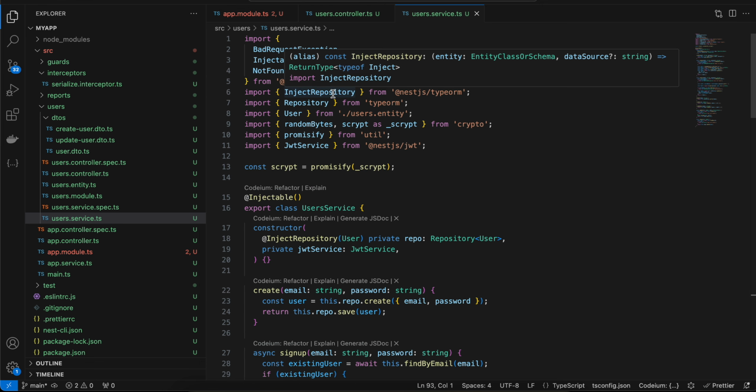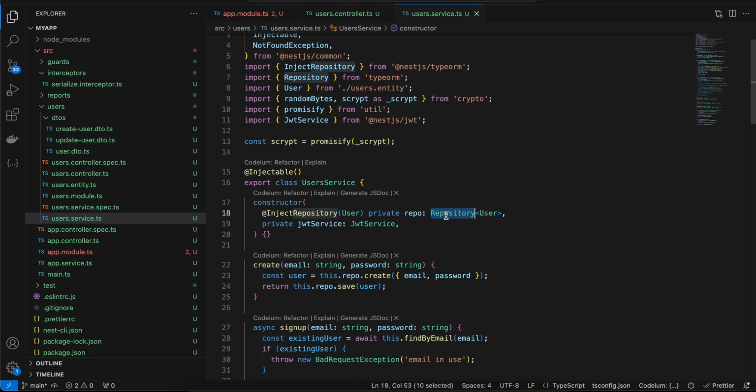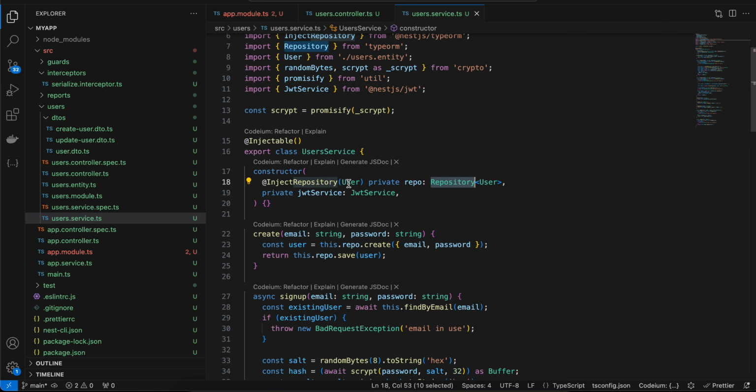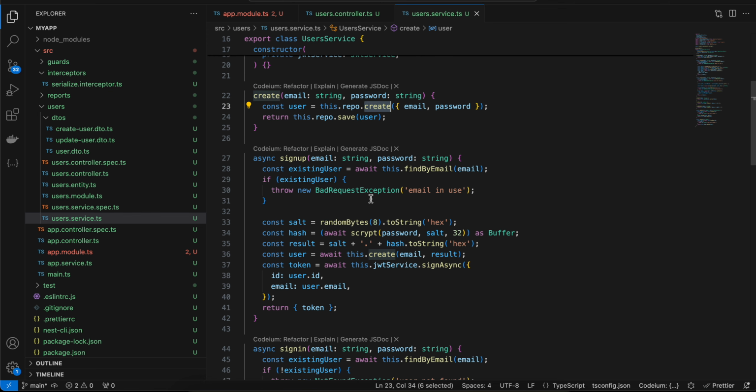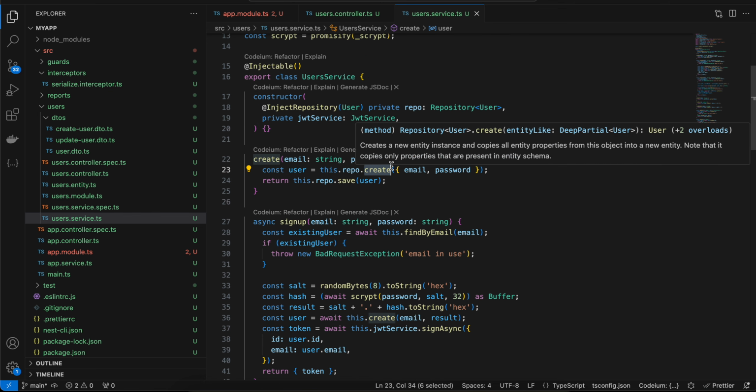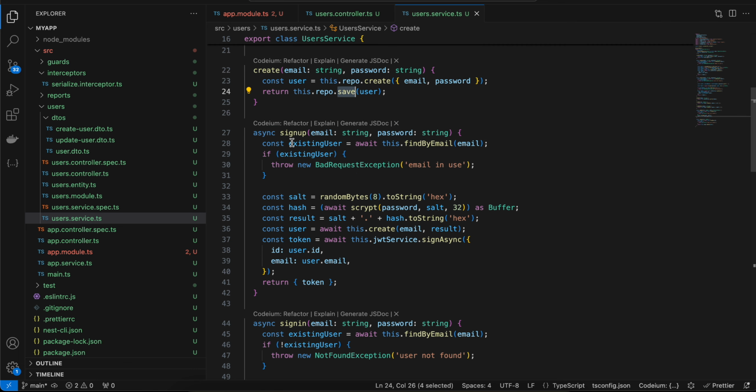Then here comes our user service. So firstly these are all the imports. Okay, we require the user repository injection inside user service. For creating a user, we just call this create method, this.repo.create, sorry, which is present inside TypeORM to create a user, and then we save that particular user as well. This is for sign up.